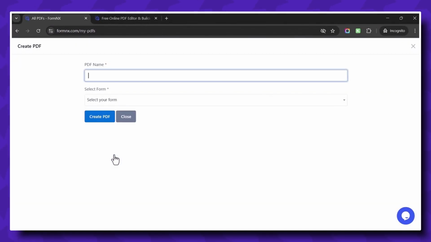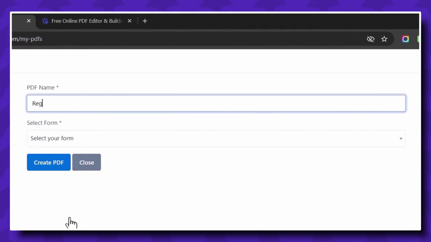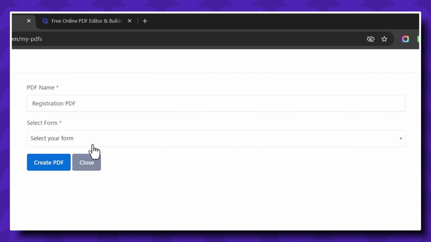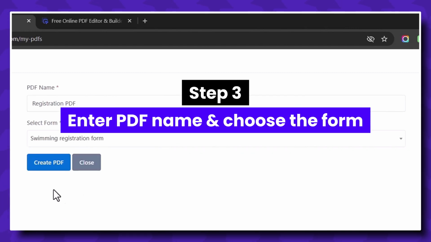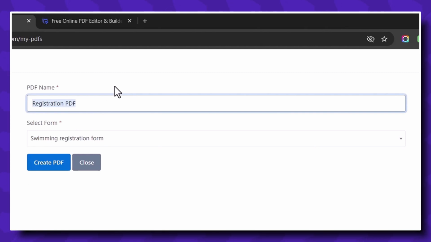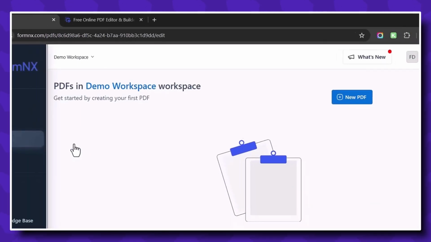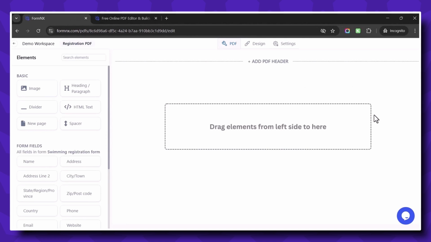I will give a name to this PDF. Let us say registration PDF. So once someone submits the swimming registration form, they will get a registration PDF which will have all their details in it. Click on create PDF. We will be inside the PDF builder.